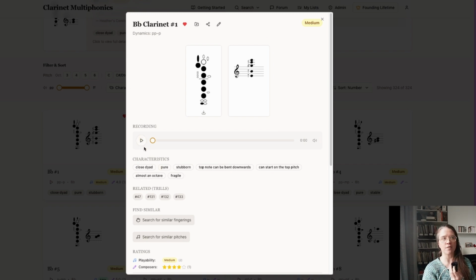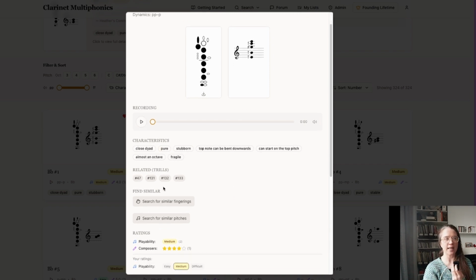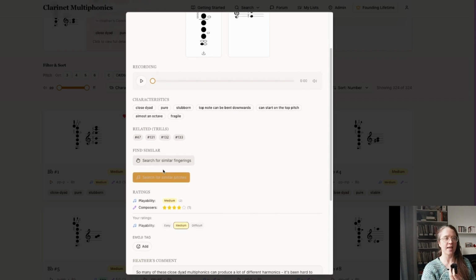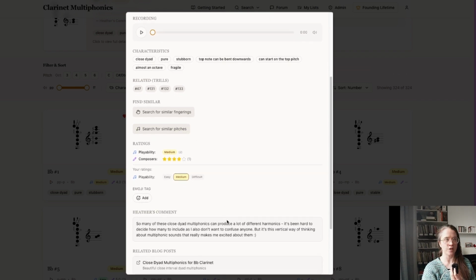And from here we have the recorded sound, and we have related trills, and these have been inputted by me. You could also look for trills by using the fingering diagram search, which you can access very easily from here. So if I click on this, it will automatically populate our fingering diagram search with that fingering. I'll show you the fingering diagram search in a minute. And the same with the pitch search.